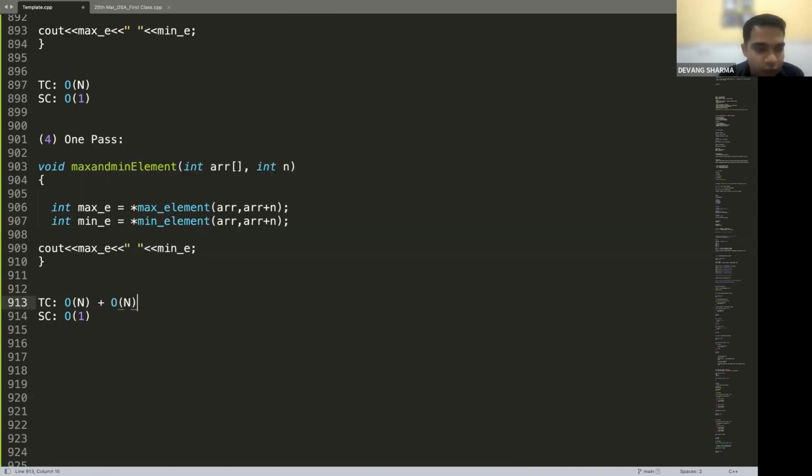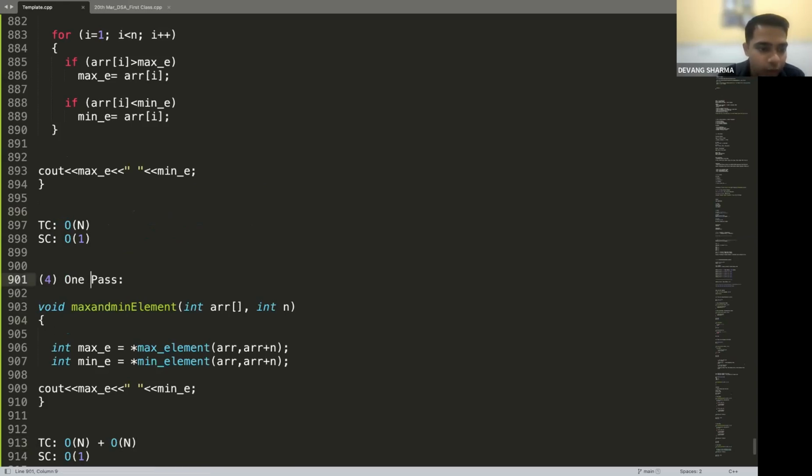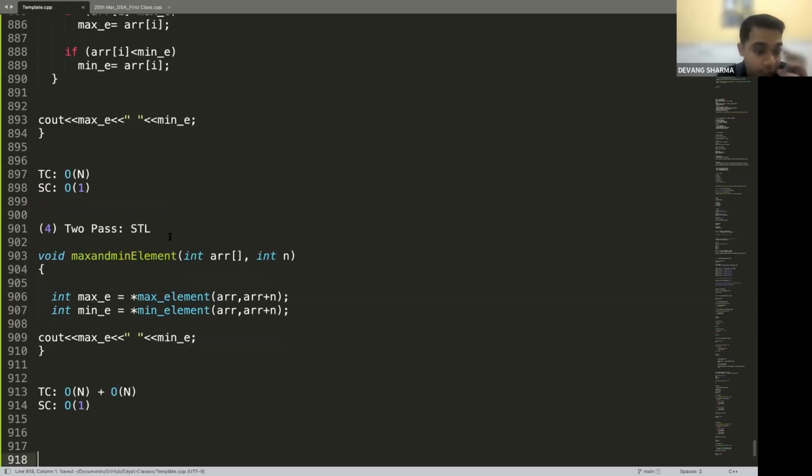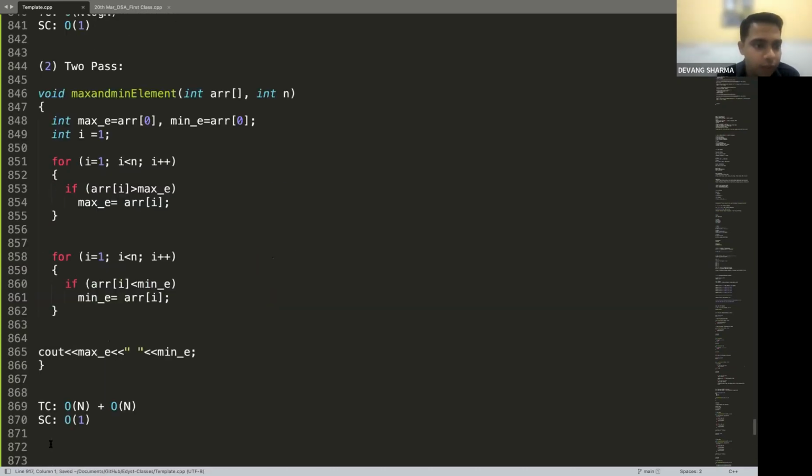That's all. Big O of n plus big O of n, max element, min element, both work in big O of n. So that can also be done in two parts, which is using STL. These are 4 ways to do that. But before using that, I'm reminding again, please discuss it with your interviewer, whether you can use it or not. Quickly winding up what we have done.